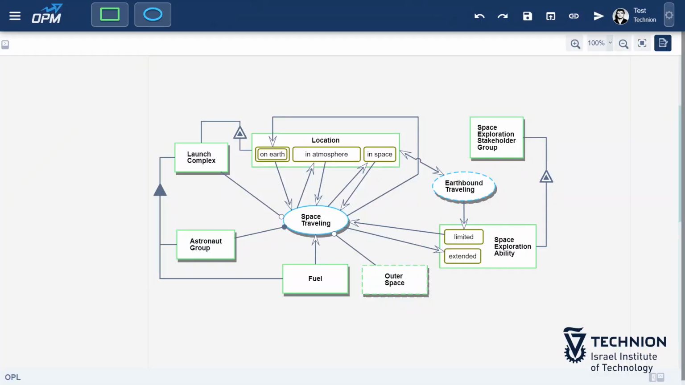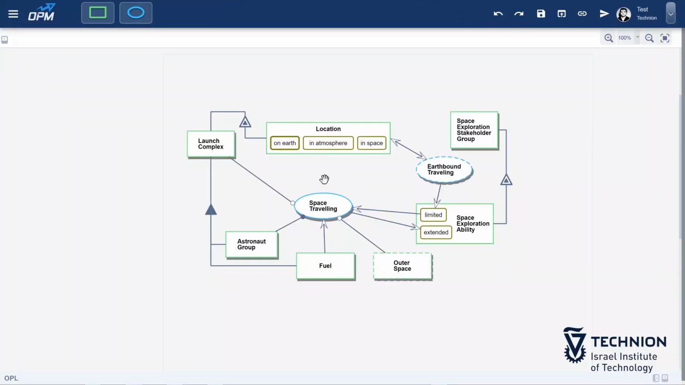Speaking of space flights, I want to show you a simple way to model a space traveling system without having to refine SD. Recall that values are states of an attribute. In this SD, we see the three values of the attribute location of spacecraft: on Earth, in atmosphere, and in space. We want to show how space traveling transforms the location of spacecraft by going through these values.